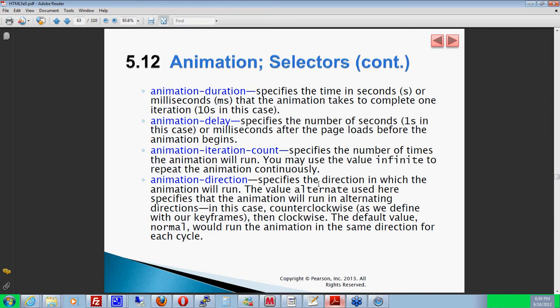The shorthand animation property cannot be used with the animation play state property, which must be specified separately. If you do not include animation play state, which specifies whether the animation is paused or running, it defaults to running, so it starts running.